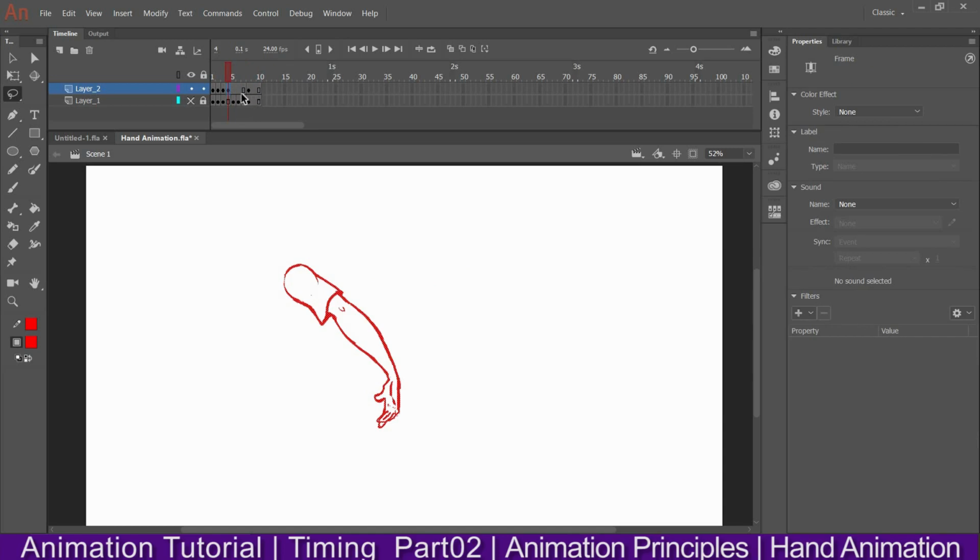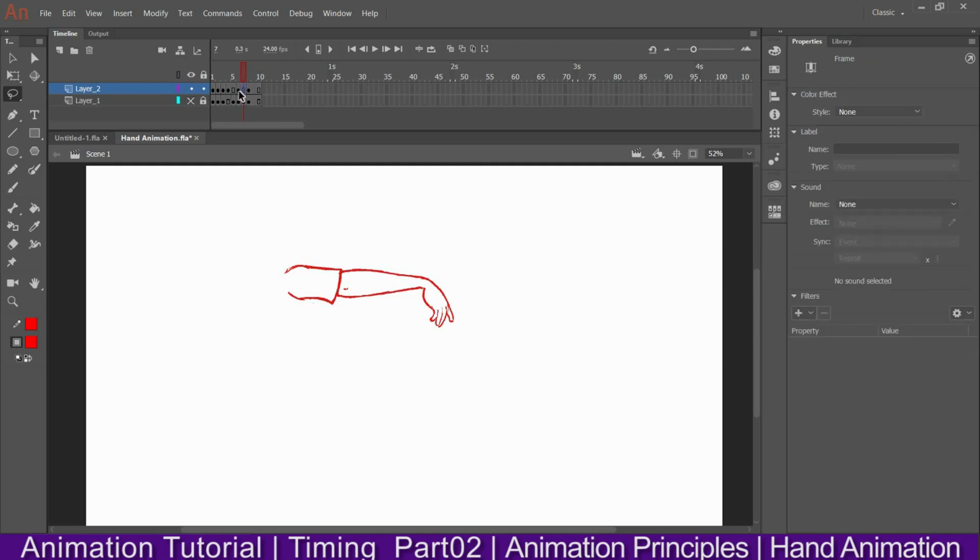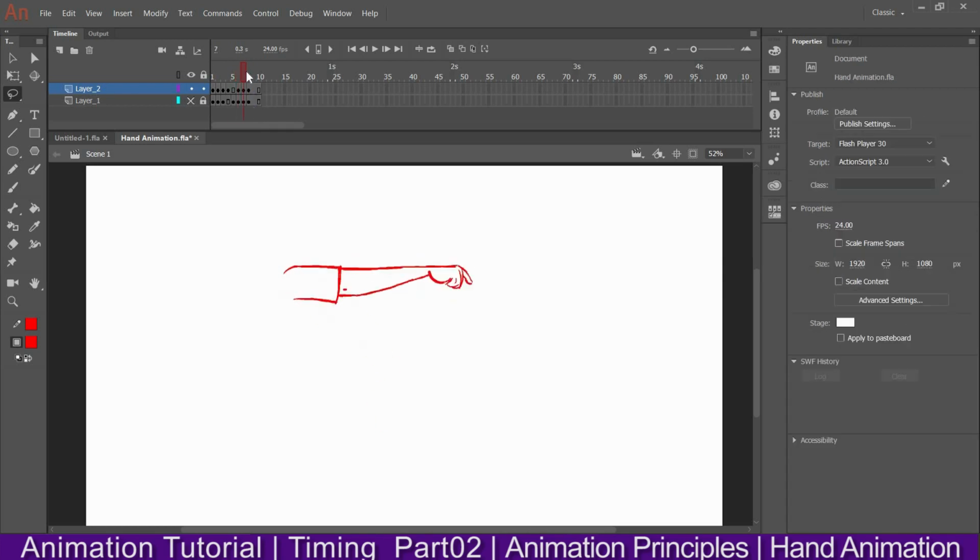Okay, so I want one inbetween between this and this frame. Let me check. So this is the inbetween. Okay, and let me check the animation once again. See, this is almost done, but you can smooth your animation by putting some keys. So I want to make the animation slow in at the end here. So I'll place another inbetween between frame number 8 and frame number 6 here. See, okay.